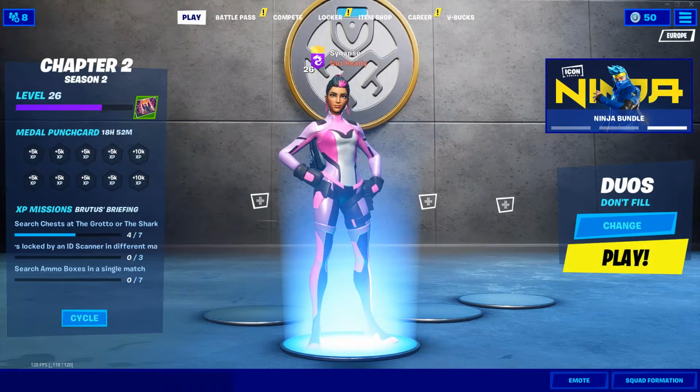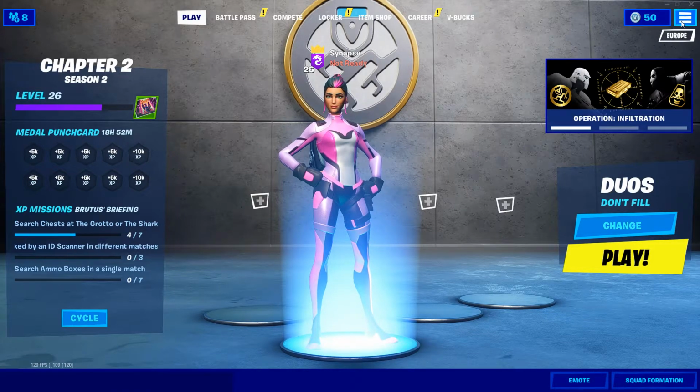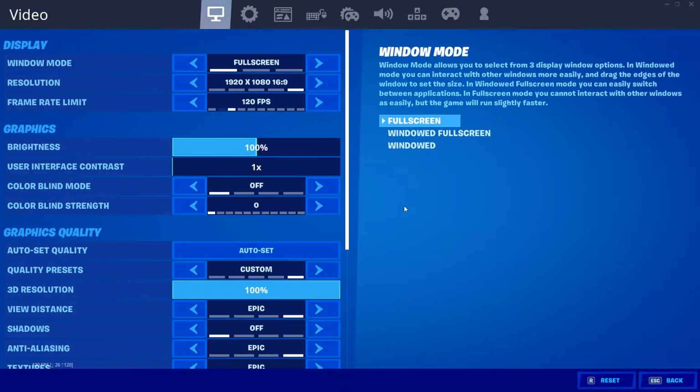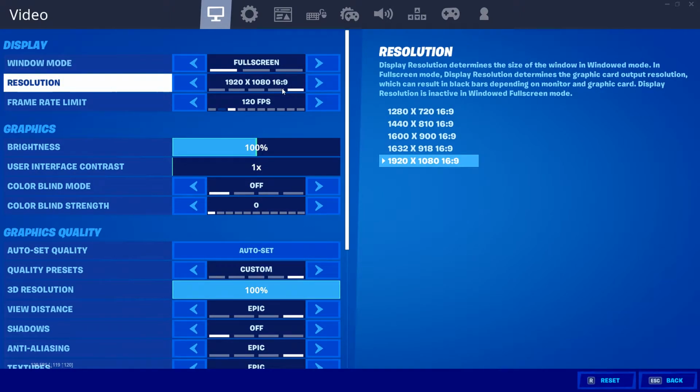Alright, once you're in game, what you want to do is go to the top right where you see the 3 lines and go in settings. Here you'll see your video settings. What you want to do is put your windowed mode to full screen at all times. Resolution to the one closest to the right, all the way at the right, that is your native resolution.